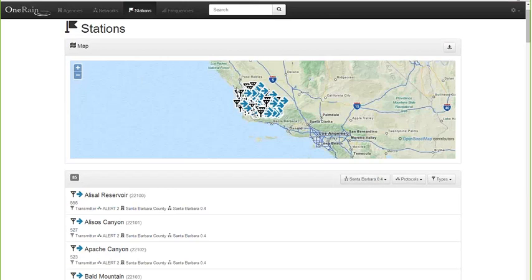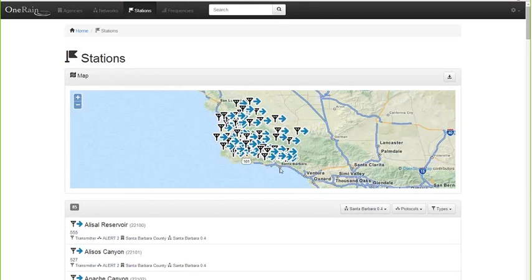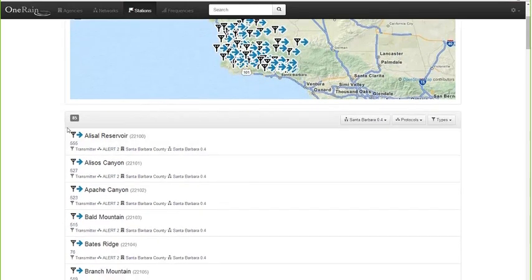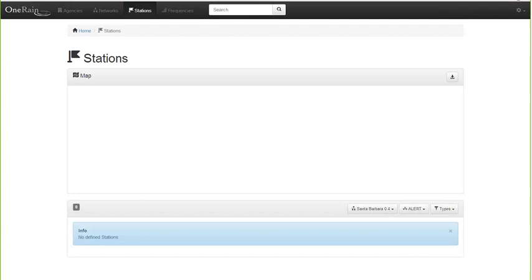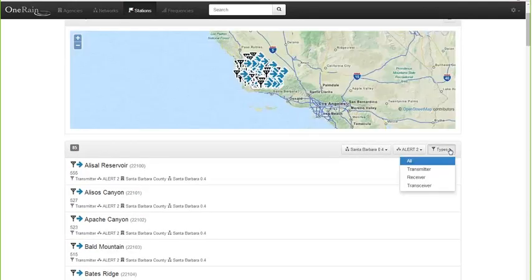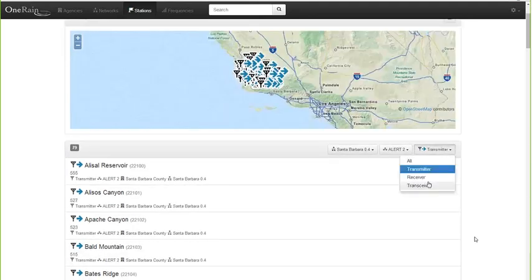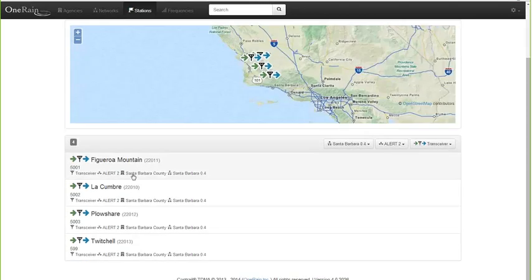you'll see we give you a map trying to plot where these station locations are, and all of them are within Santa Barbara County here. Here's the city of Santa Barbara on the California coast. In this list group, we have some filtering, so if they had ALERT gauges, we could filter on that. In this case, they do not have any. The other thing we can do is filter on the transmit type. They have 79 transmitters. If we look at transceivers, we'll see those same 4 that we saw on the network map.